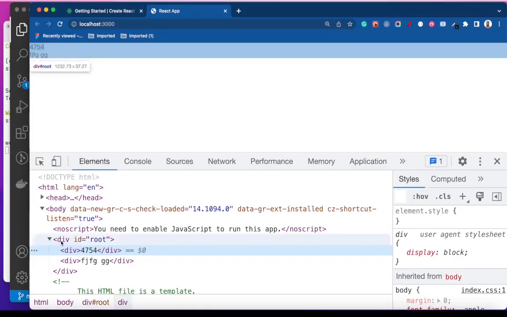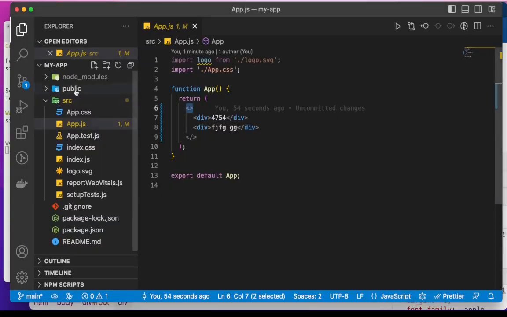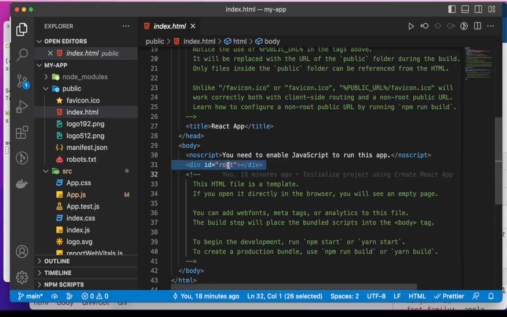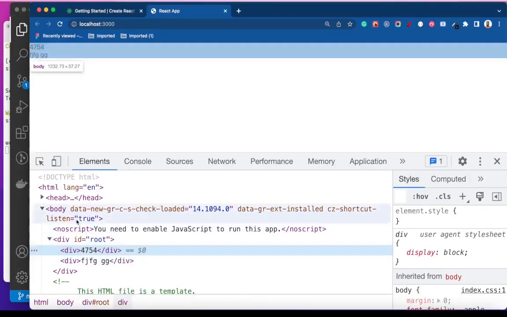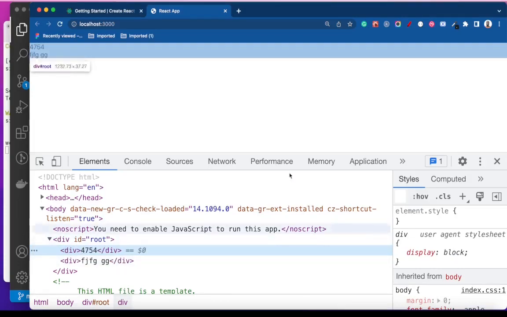The root, the div with id root is actually coming from index.html file, which is here. That is where everything that we are creating, all the components, gets rendered inside this div, the root. But the fragment doesn't add new element to the DOM.